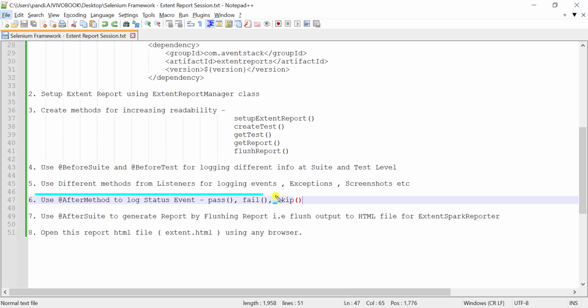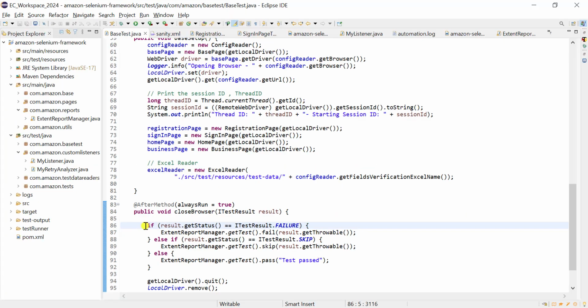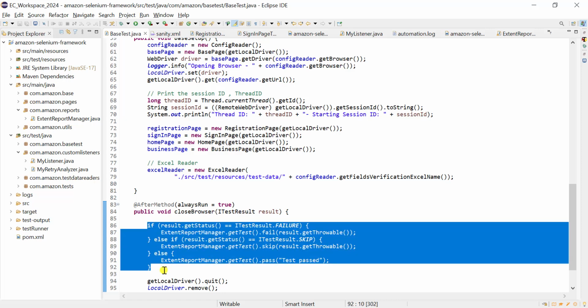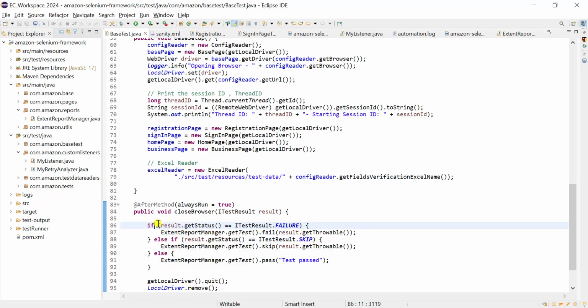So step number 6 is optional in our case because we have already logged the events for pass, fail and skip using the listeners methods, right? So if you want to add some more information at the end of method execution, you can use this after method annotation. So let me show you how we can do that. So in the after method, before closing the browser, we can add the events in the ExtentReport by using this simple if else statement. In first if condition, we are just checking the result status. If it is test failure, in this case, we need to log the fail event with the getThrowable. That is whatever exception we got.